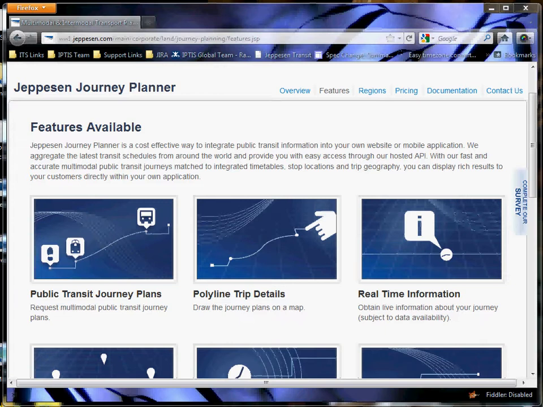The Jefferson Journey Planner API, or JJP, is a transit API that provides access to public transport data for over 30 cities worldwide. For each city, it provides functions such as A to B journey planning, nearby transit stop lookup, and stop timetable responses. A full list of features and datasets is available on the JJP website. In today's session, I'm going to dive into the API and run through some examples, showing you how easy it is to add transit data into your application.